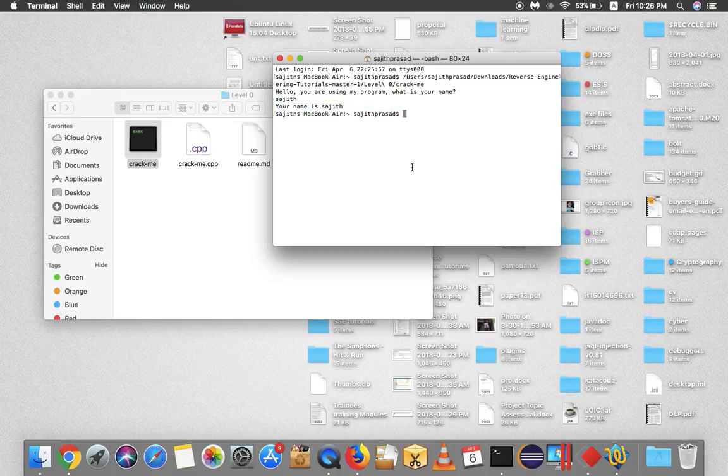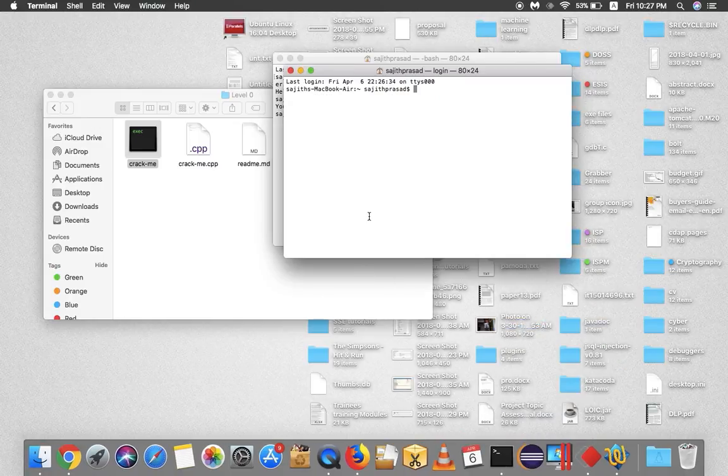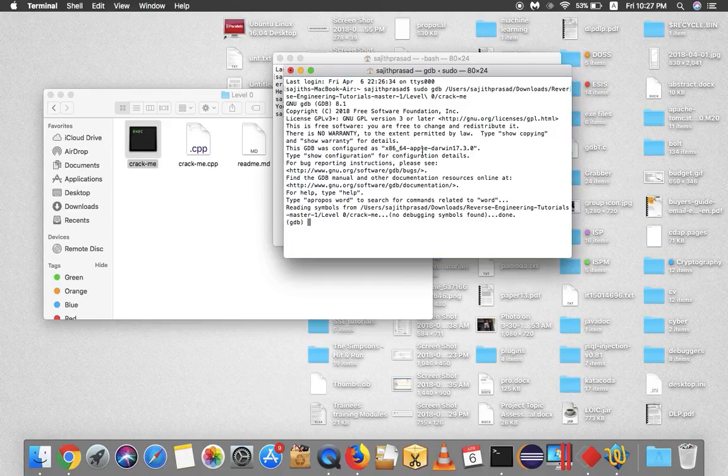So let's open this, let's debug this using the GDB. You can say sudo gdb, because you are modifying it while the program is running, so you have to mention sudo. Let's disassemble the main function.